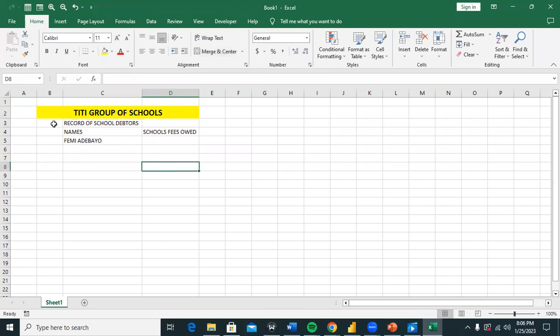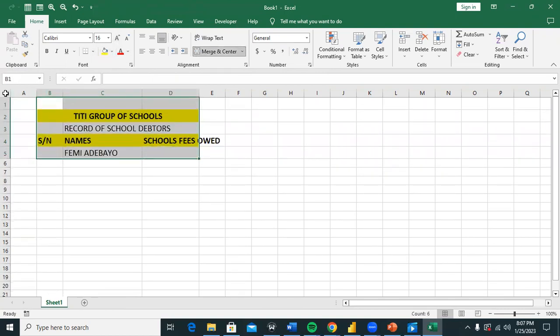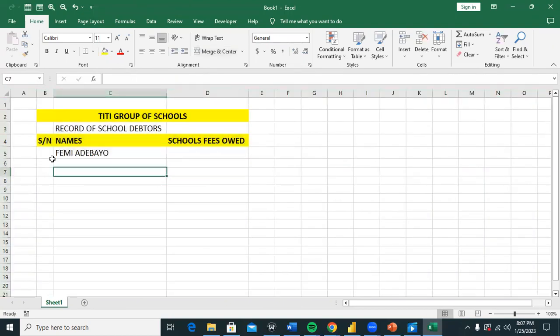You can also increase this. And as a data analyst, make sure your color fill is accurate. You must always work with the corporate color of that organization to avoid mixing up colors. So you can see we have the student record of school debtors, and here could be our S/N, name, school fees, code. So what am I going to do here, ladies and gentlemen? I'm going to select this and bold this. So this is the database we are already creating for the school. I can highlight this and double click. So you can see we have for Femi, we say what's Femi's school fees.